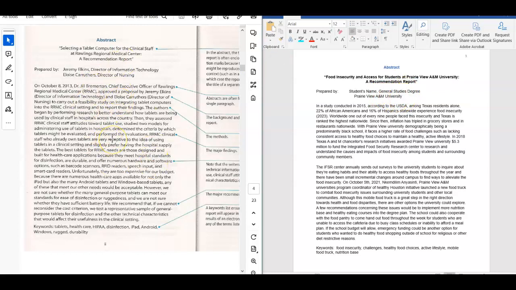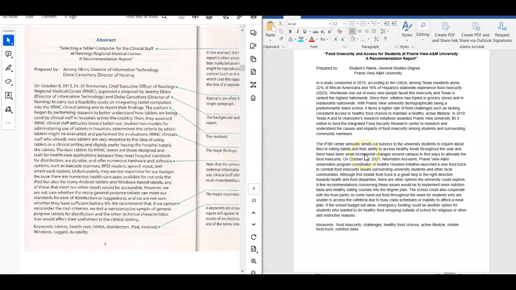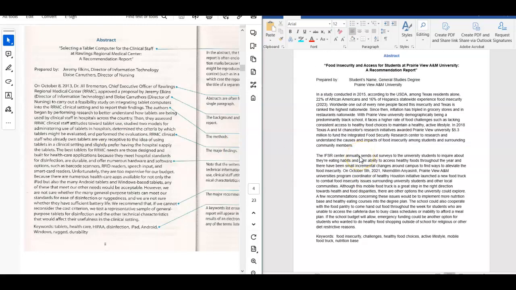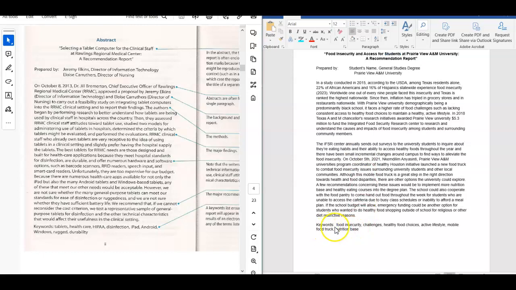Your abstract is a summary of the whole report. Your abstract will be about a page long. It could be a little under a page, but still very close to having a full page. Okay, then you'll have a list of keywords at the end. Keywords are any words that are main components to your report, like in this case, food insecurity, challenges, healthy food choices, active lifestyle, and all those kind of words they have put into the keywords. Okay, you will do it similarly.